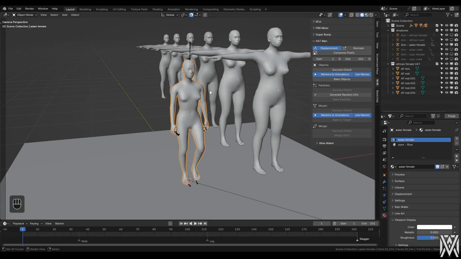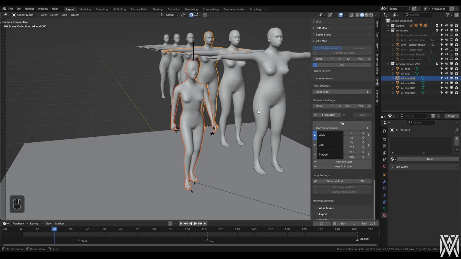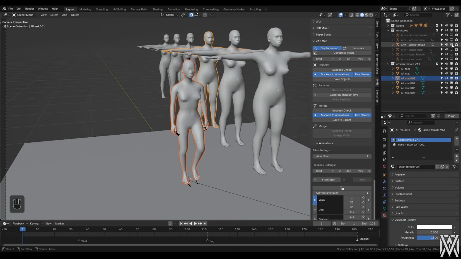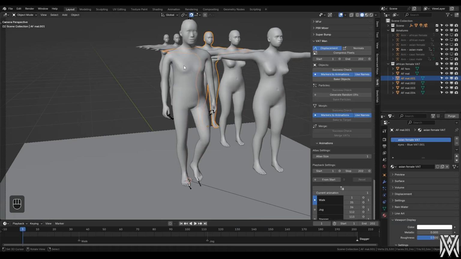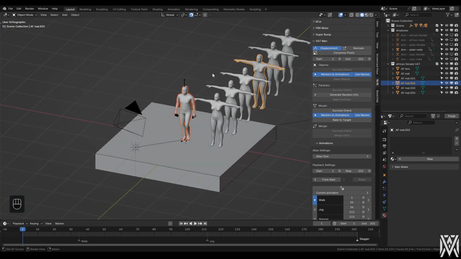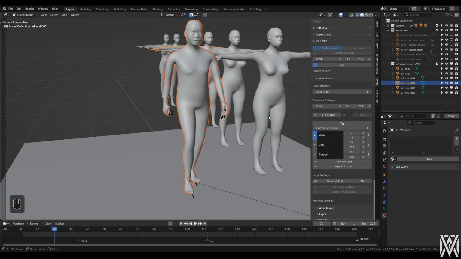Here we have the Asian female mesh. Select its blank and bake to target. Very good. Now we have the Asian male. Select its blank. You can see that I've selected it there, the third one from the end. Once again, bake to target.